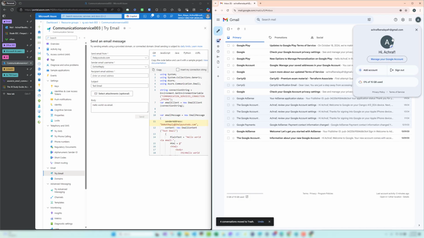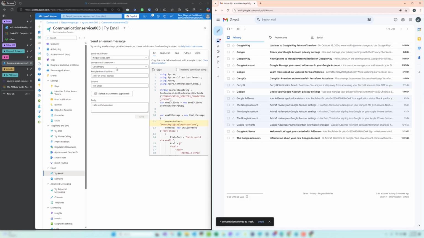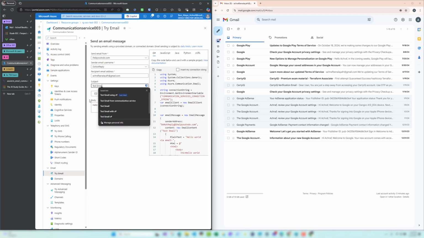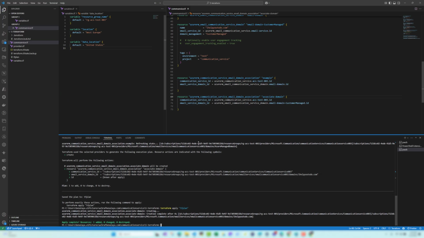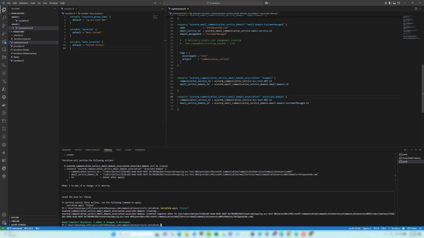So I will be testing using this email account, this Gmail account. I'll put it right here. Test email, hello world via email, and let's keep it like that and send. All right, email sent successfully, and as you can see here, we have our email, hello world via email. So like that, we have seen how to create Azure Communication Services with email communication service and its domain, and attach that domain to Azure Communication Services via Terraform.